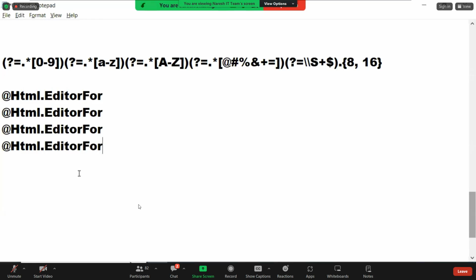I did not explain editor for earlier, because I can use editor for only when there are annotations. Without annotations, editor for cannot be used. These two are linked with each other. Is it clear? So in your UI, I will use label for, editor for. That's it.